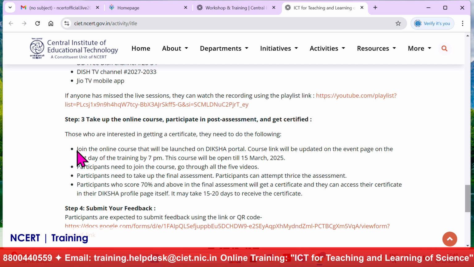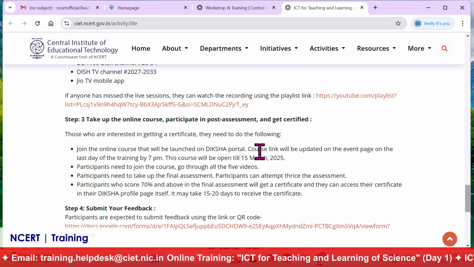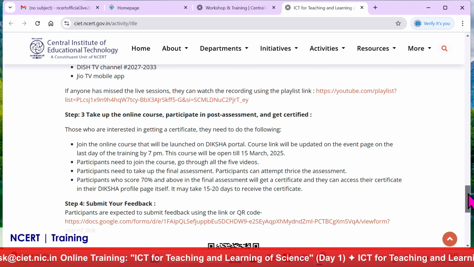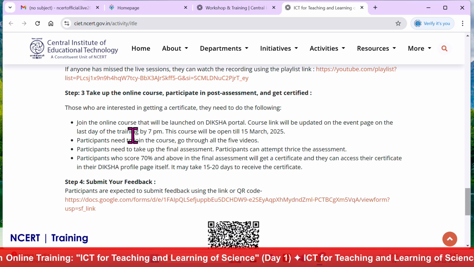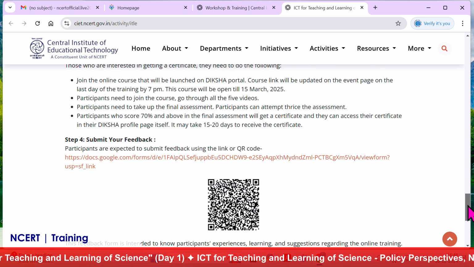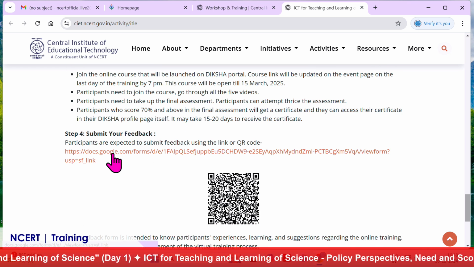Then you have to participate in the assessment, and if you score more than 70%, you will get yourself a certificate that you can download from the Diksha portal. So all these main points are here: how and when the link will be activated, and how you can participate in the assessment activity.